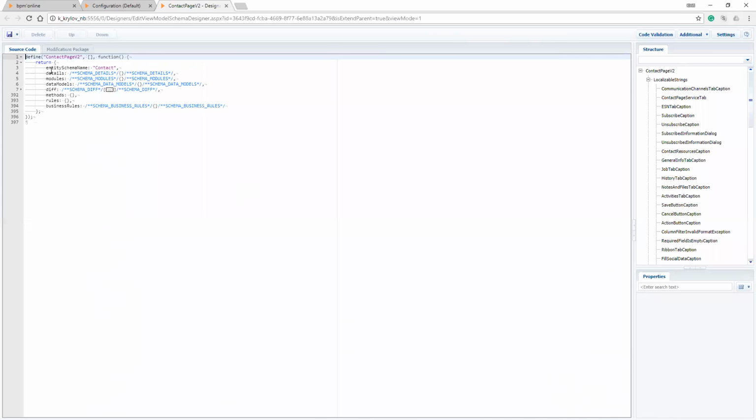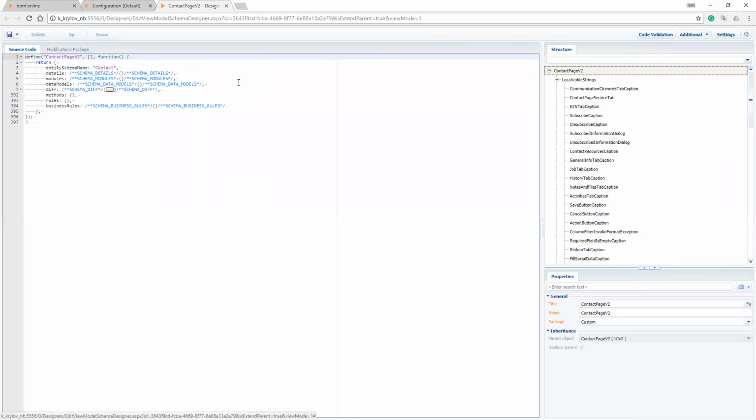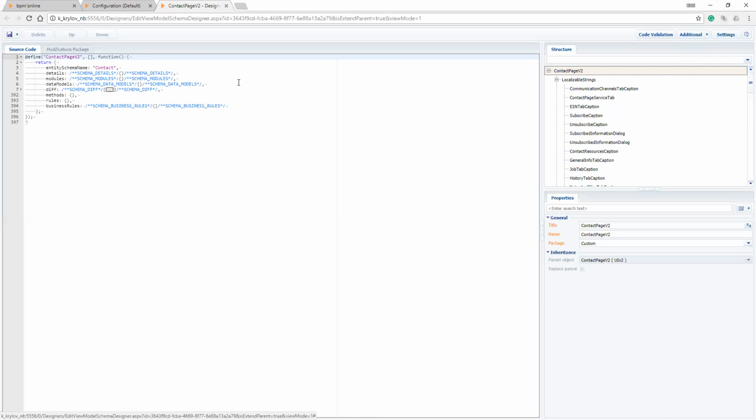In the meantime, what we're doing here is we're using an element that inherits from other elements. And that's why I wanted to open this. So let's look at the contact page and let's review what this is. It's telling me that we are recording all my changes in the package called custom. The name of this file is contact page v2. The name is contact page v2. And most importantly, the parent object is contact page v2.